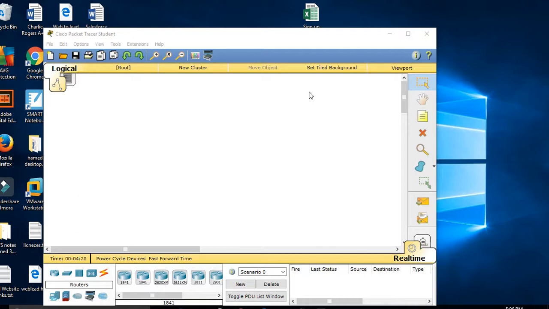Today I'm going to show you the basic setup of Packet Tracer for Network Plus or Security Plus class. Again, this just shows you how you can open up Packet Tracer and how you set it up. After you open up Packet Tracer, if you click here, that shows all the routers. You see all the routers.